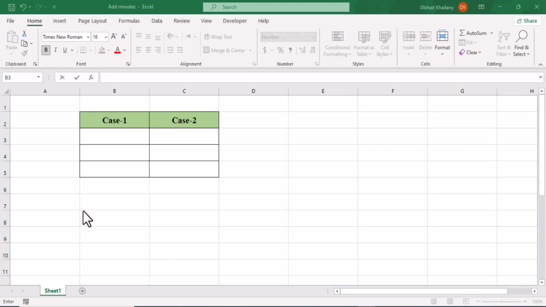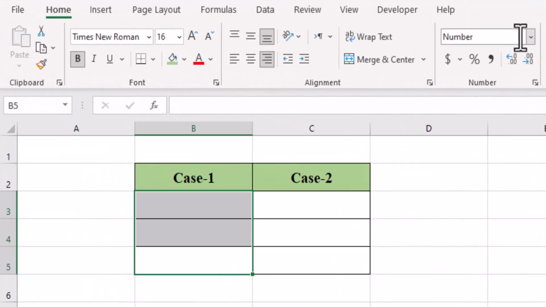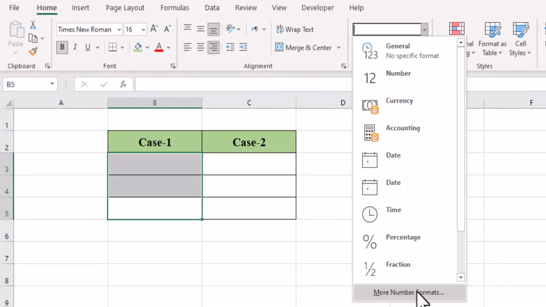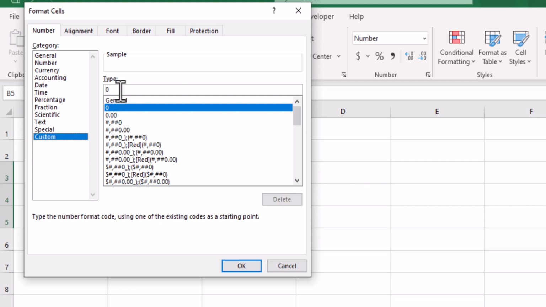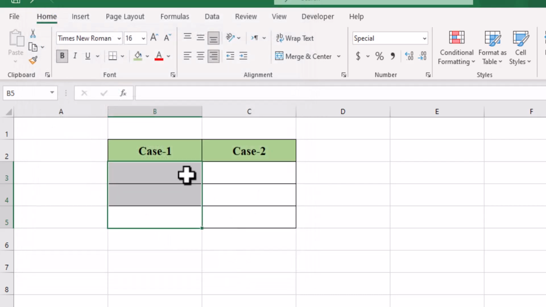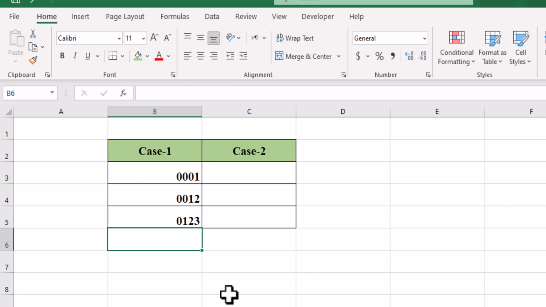We will explain two most common ways to add leading zeros in Excel. Select the cells, from number section, more number formats, choose custom. From here, how many digits you want, you can write, for example, 4 digits. Okay. Here I want to write 01 as we added 4 digits. This is the first way.